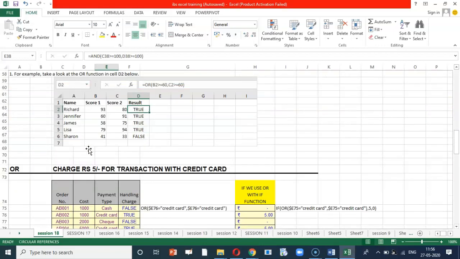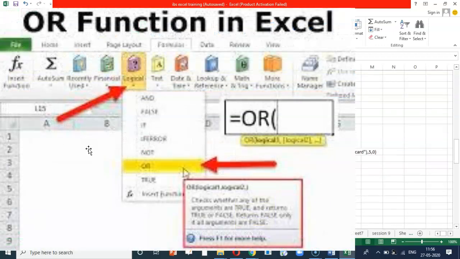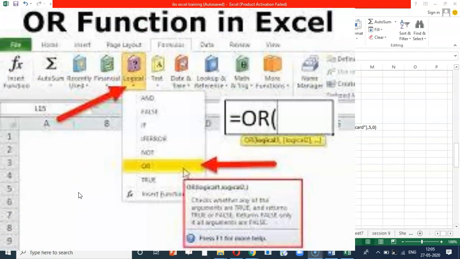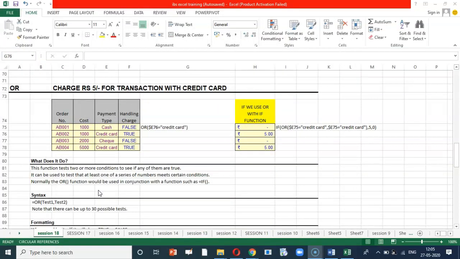Let us move on to the next one, that is OR. The OR function in Excel returns true as a result if any of the conditions are true and returns false if all conditions are false. One can combine the OR function with other Excel functions like if and become an Excel expert. The OR function normally is used in conjunction with the if function, and we can embed up to 30 possible tests.